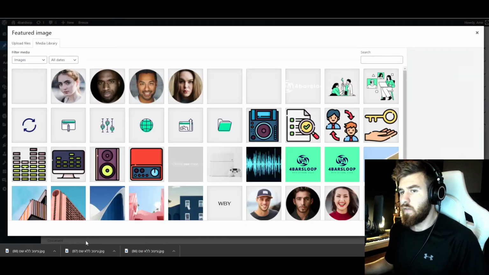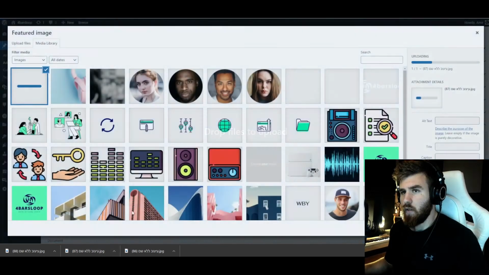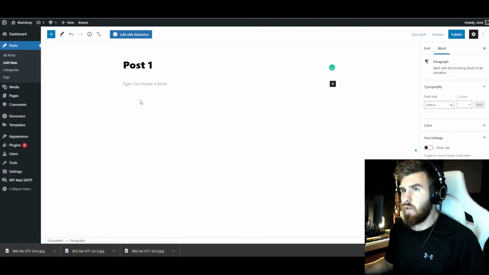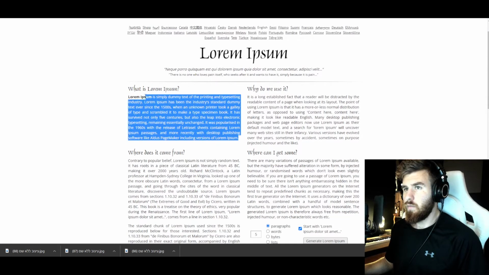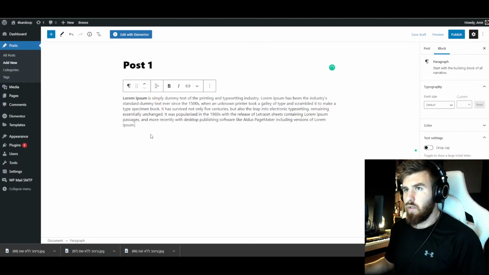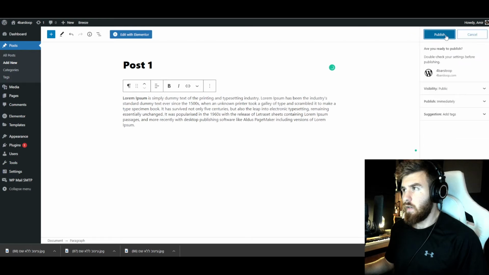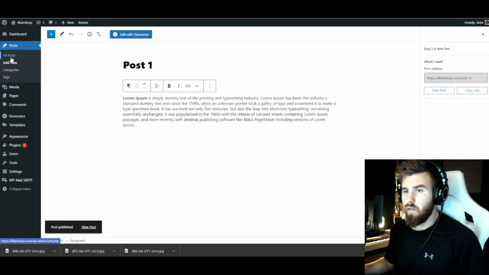So now let's add new and call it just post 1 and have ourselves all the featured image ready. Let's say this is gonna be, and we need something that's gonna be here. So let's go to our lorem ipsums and copy that, and that's fine. Let's hit publish.